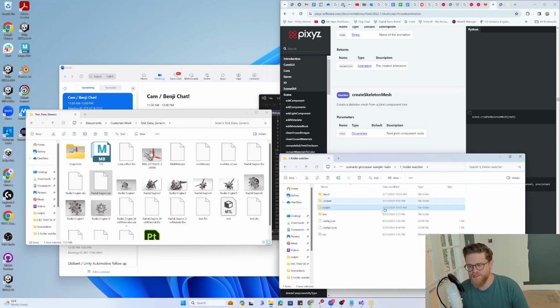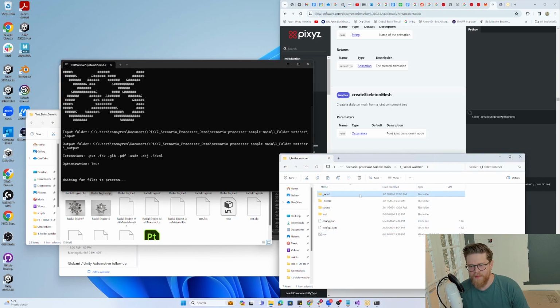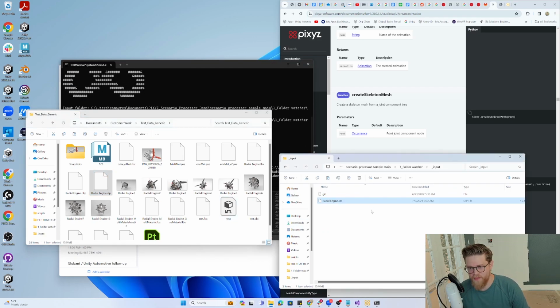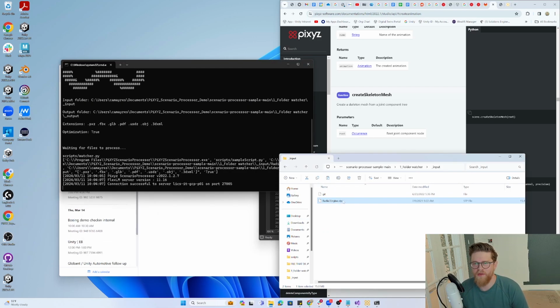I'm going to close this out, rerun it, open my input, take Radial Engine step, copy, paste it over here in the input. And now it's going to execute here in the main window.